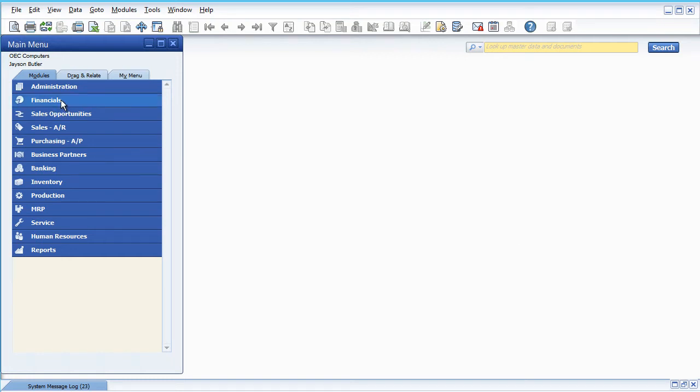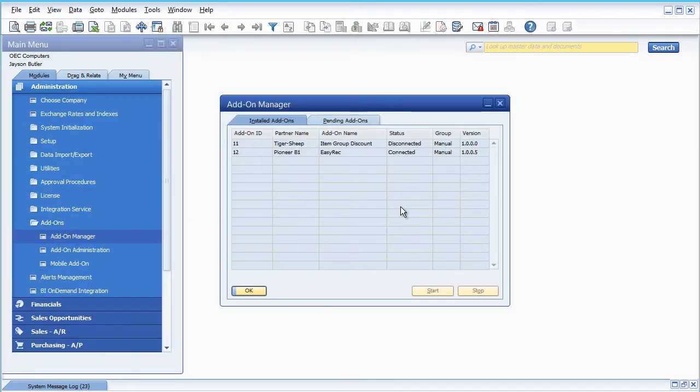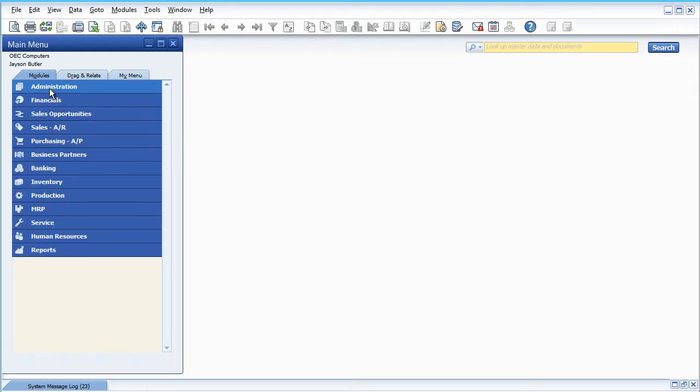So first, we're just going to make sure that the solution is started. We're going to go to our add-ons, add-on manager, and we see Pioneer B1 EasyRec. We see that it is connected. And then we are going to launch it.